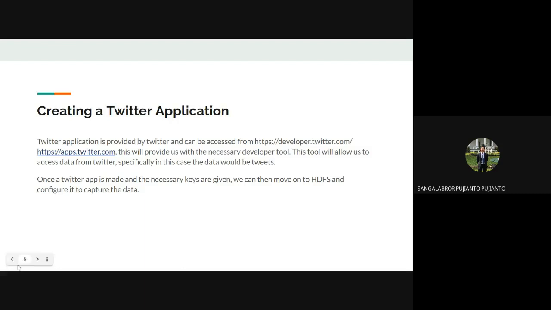Once the app is made, we will be given the necessary keys and access tokens, and these will be used in the configuration of the Flume agent. The Flume agent will then stream and store the data in real time in HDFS, which will be elaborated further later on.